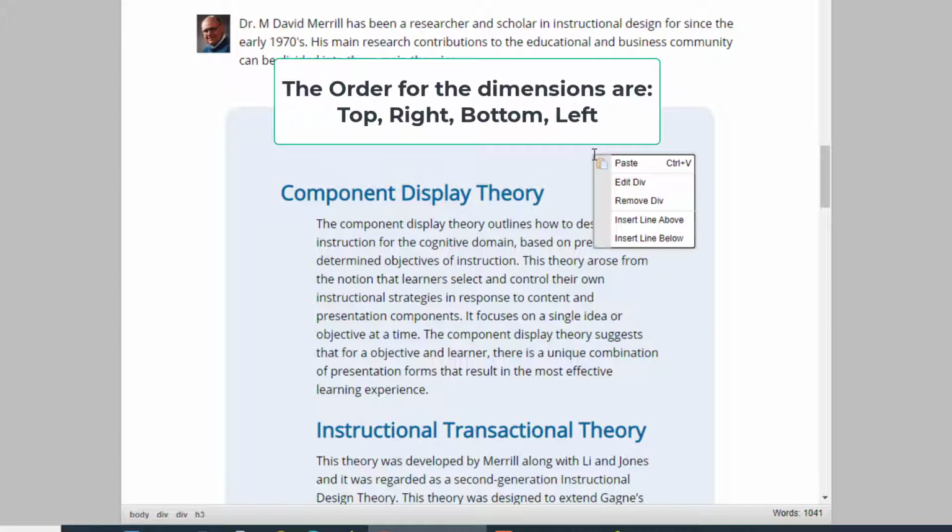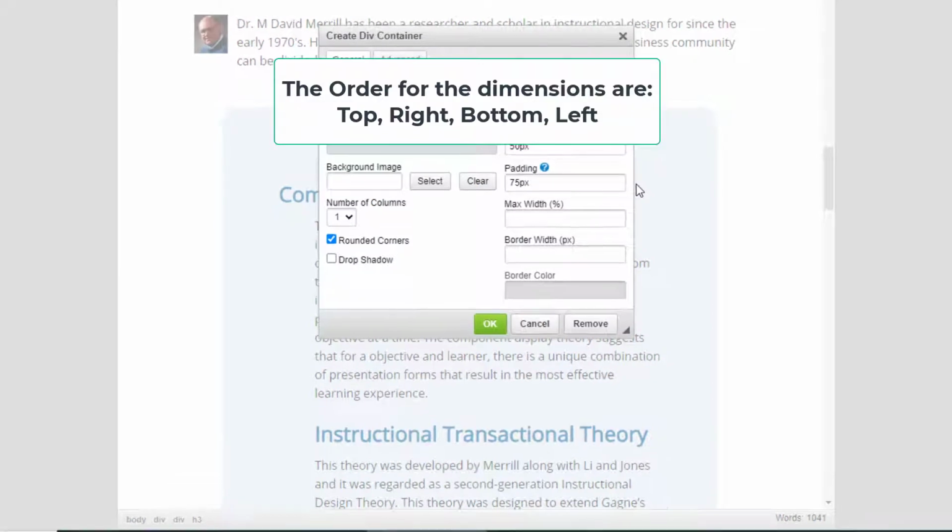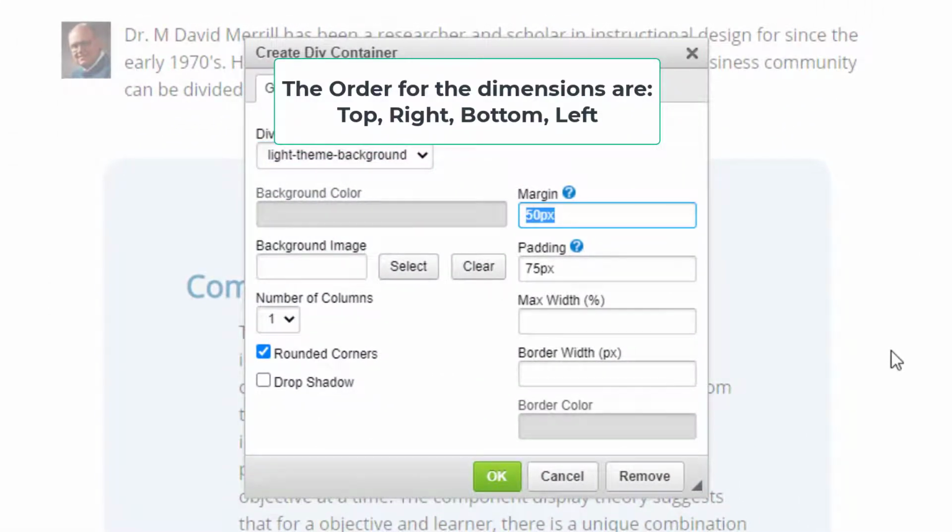We can do that by right mouse clicking and editing this container. To change the margins and use different values on each side, we would then click inside the margin area. First, we're going to put in a value for our top. I'm going to let this be 20 pixels. We put in a space. Then we go to the right-hand margin. I'm going to let this be 100 pixels. Then we use the bottom. I'll let this be 10 pixels, and then I'll put in the left-hand side that I'll let be 50 pixels.